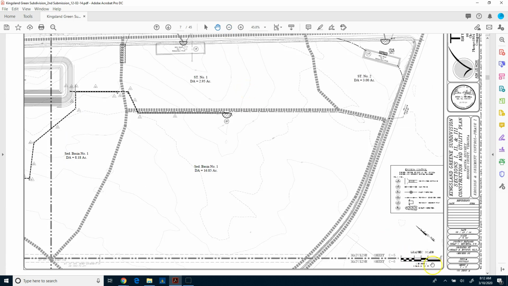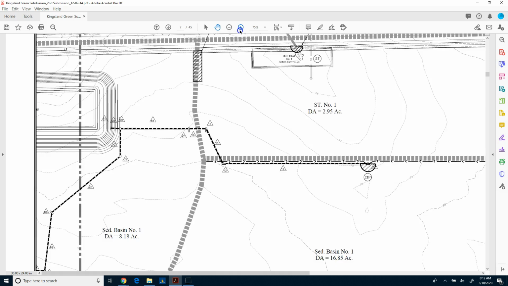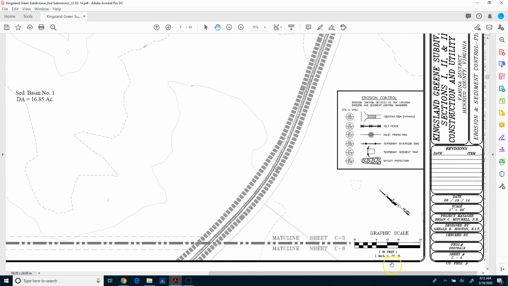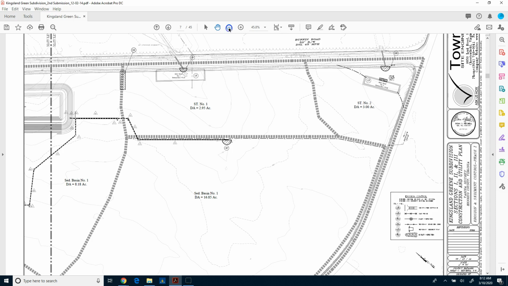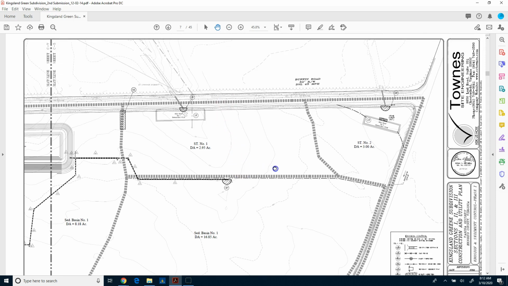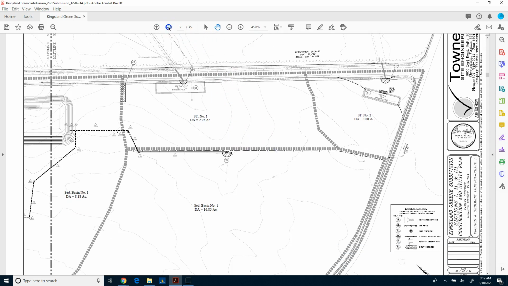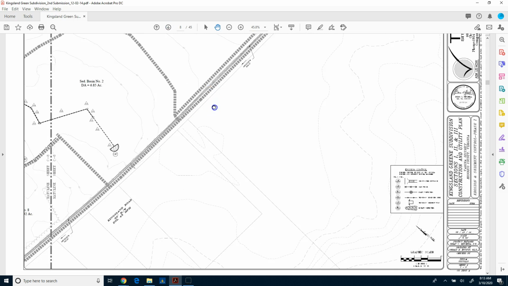One thing I didn't mention earlier is there's usually a graphic scale, so you can see that 1 inch equals, in this case, this is a 50-foot sheet, so 1 inch on this sheet equals 50 feet. If we were to kind of scroll back and take a look, let's go to the next sheet. You can see that it's just another section of the sheet, same information.